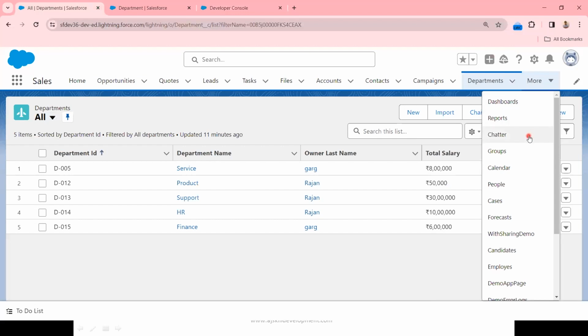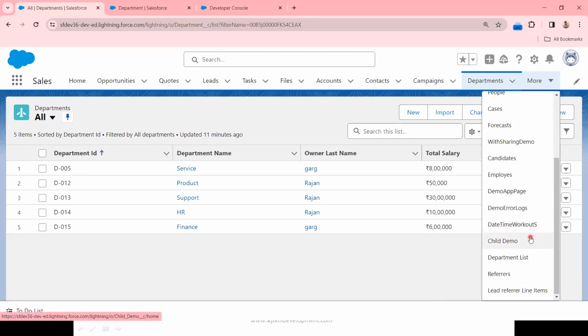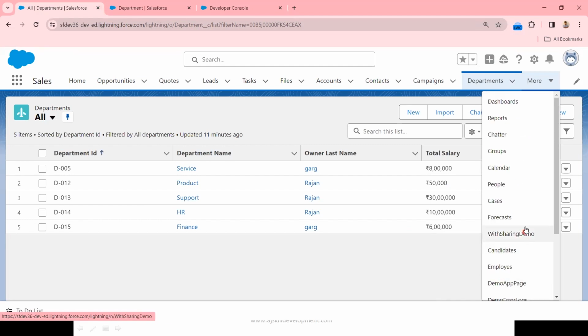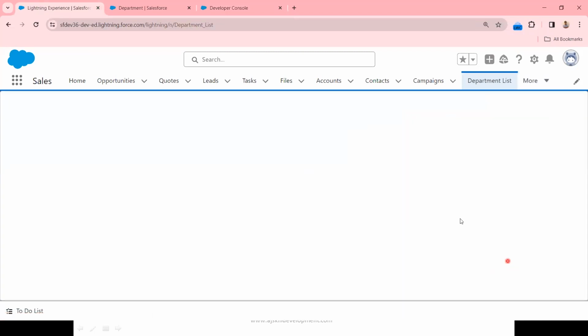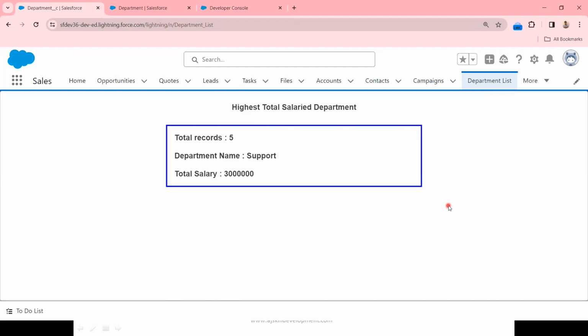So this is the system admin. In the system admin, I will show you how the VF page looks. For example, let's go to the department list and check it. Where is the department list? Here is the department list. This is the page we have constructed, and the system admin is able to see the UI has been changed a bit. It shows the total number of records available in this department object, which is 5. What is the department name? The department name is support. This is the highest salaried department, and this is the total salary of the department.